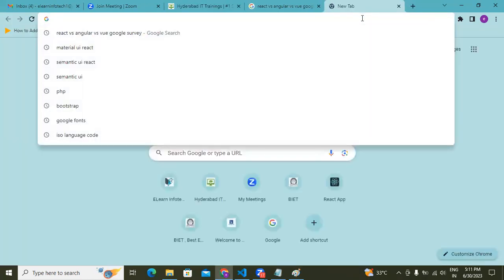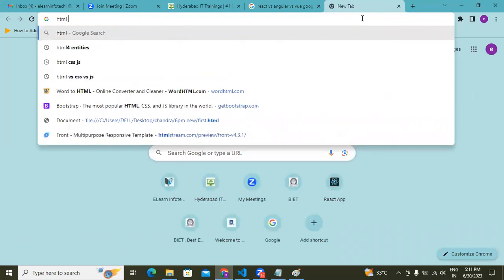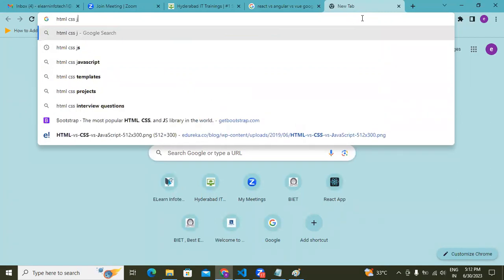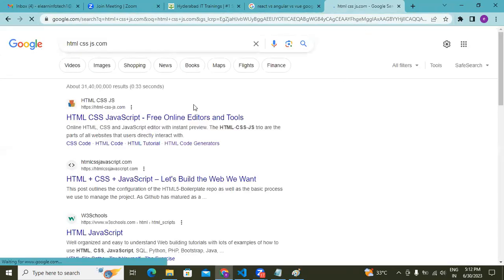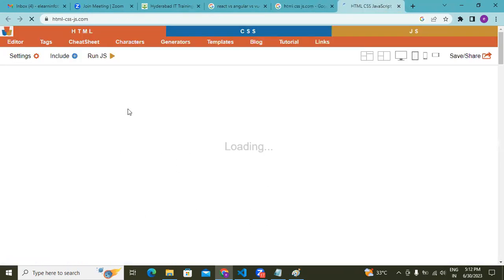Instead of doing that one, I can directly use some tools. With the help of that tool, I can design that one. Now I can just open here HTML, CSS, JS.com. I'm opening like this, HTML, CSS, JS.com. This is the tool. I'm just opening the tool.